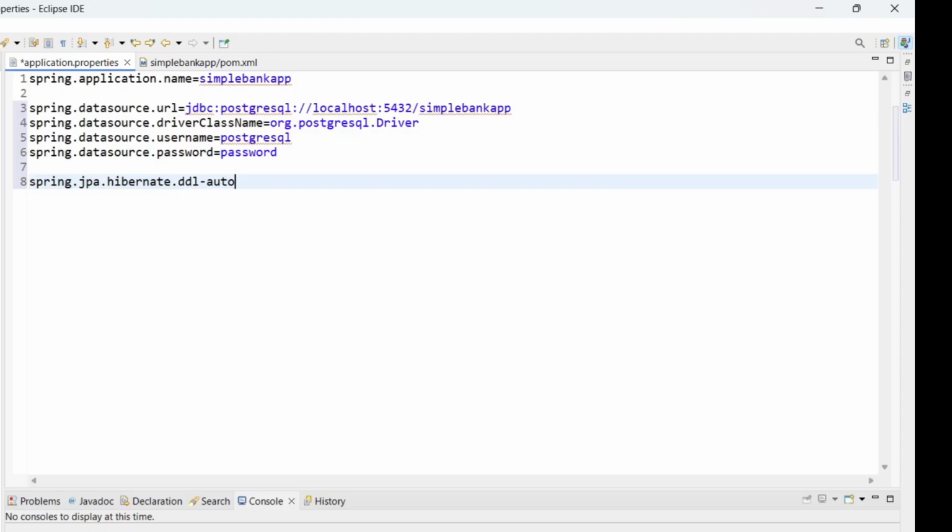DDL auto, and this I'm going to set as update. So this will make Hibernate check the entire entity mappings that we have provided, and it will apply any necessary changes to the database schema based on the entity definitions. Alright, now there is one more optional thing that we can do, which is spring.jpa.show-sql equals true.